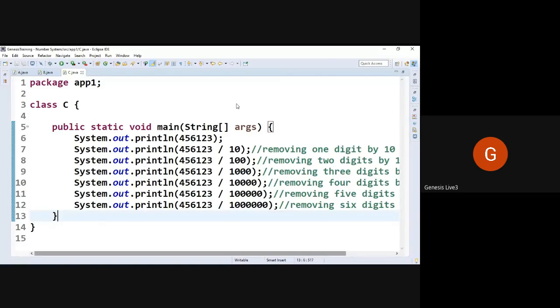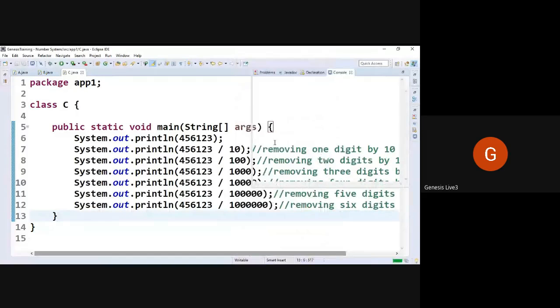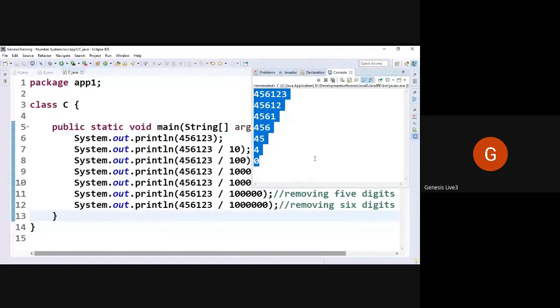Try to run this as a Java application. Can you understand the sequence? What is the operation that is performed by the division operator? It is removing the rightmost digit.